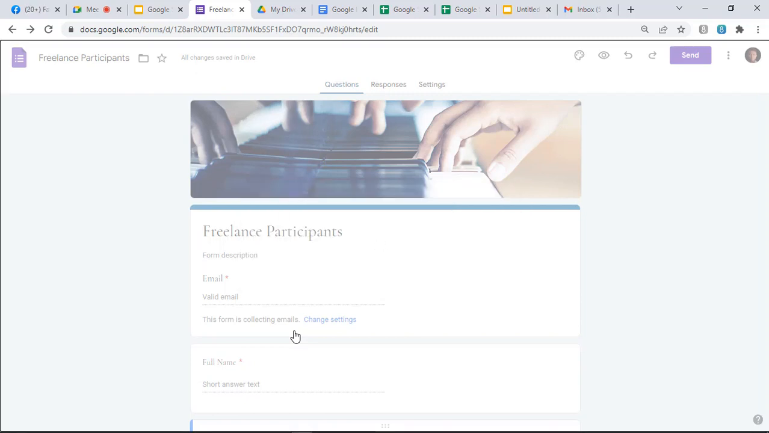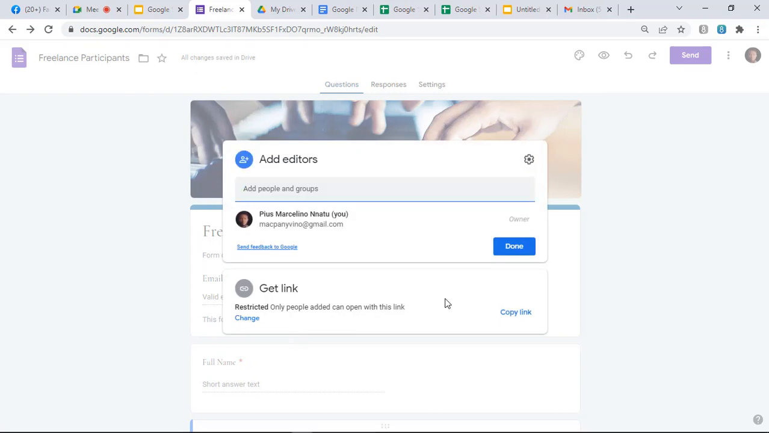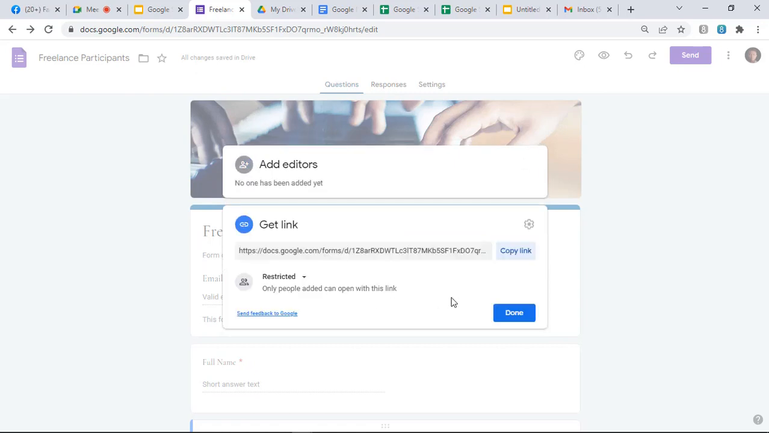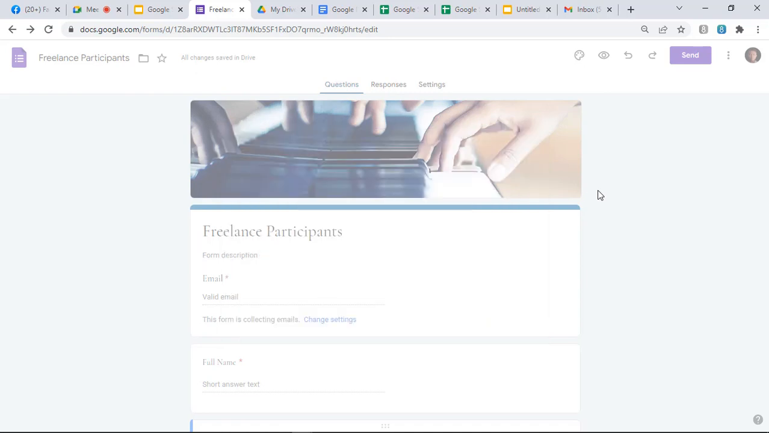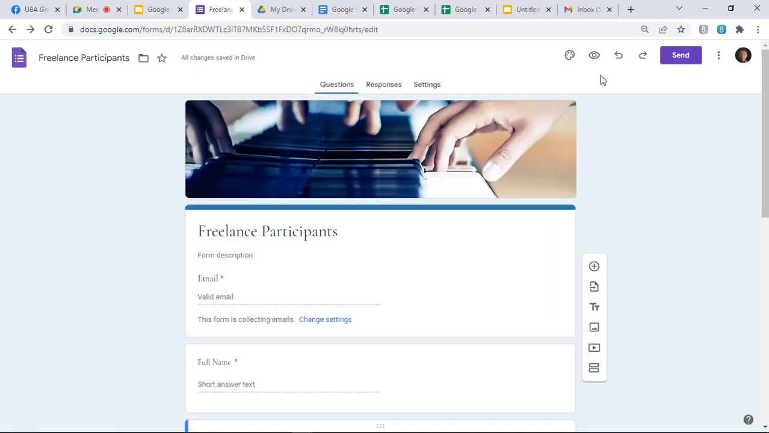You add their emails and then you decide what kind of access you want to give them. You want to give them access to be able to edit the form, or just to see the form and the answers people have supplied, or you want to give them access to delete the form, the way we did it the other time. That is basically what it is here. So that is that for adding collaborators to the form.